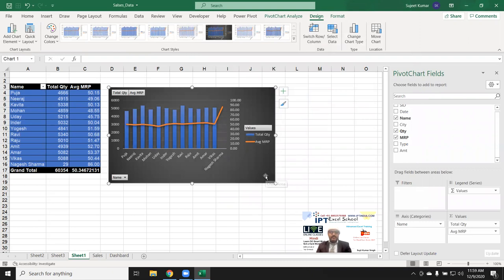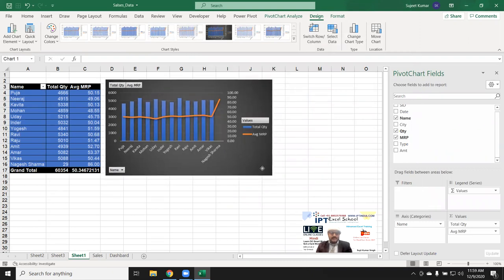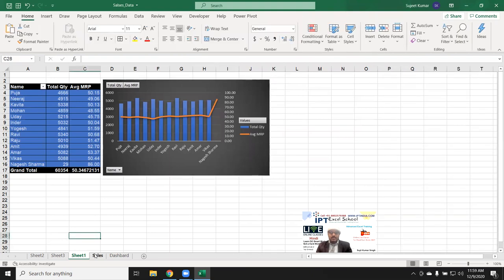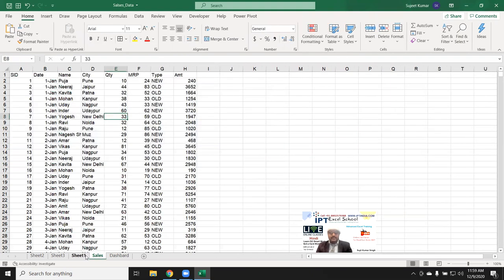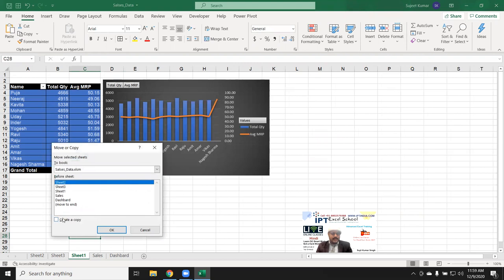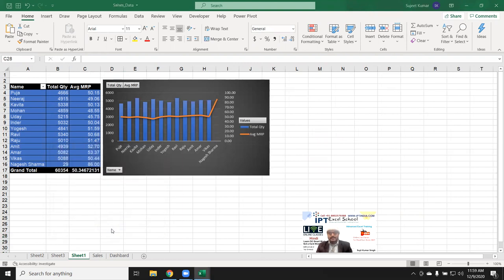And if you want to send this report to someone without sending your data, just right click on the sheet, Move or Copy, create a copy, and select the new workbook. So this report is copied to a new file. And you have saved the data.